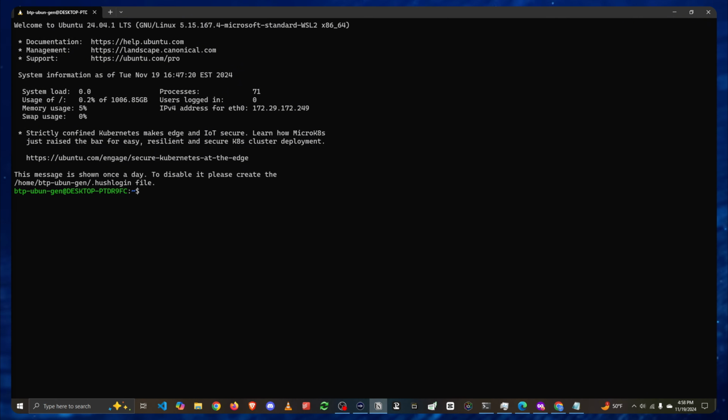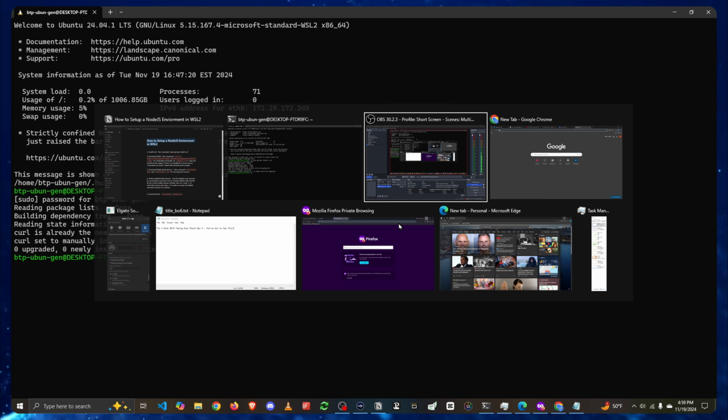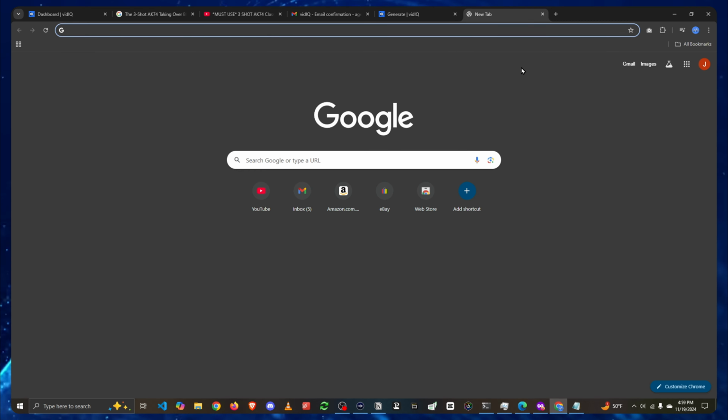But beforehand, let's download curl in case you don't have curl, because we will need that in order to download NVM. So let's do sudo apt-get install curl. Alright, curl's already installed. Now we got that done.